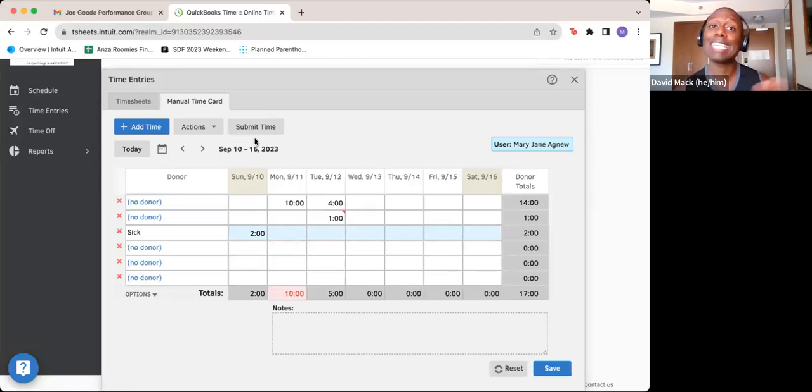So we ask that you send an email to your supervisor if you want to make any additional changes after your pay date is complete. And then your supervisor will be able to work with you to make those changes on the back end. All right. But Mary Jane, I think we did what we wanted to do. So you can go ahead and press that submit time button.